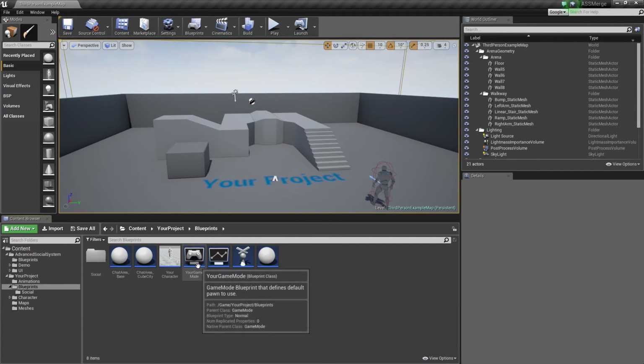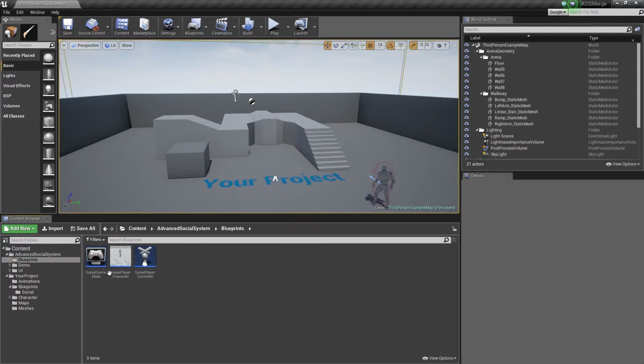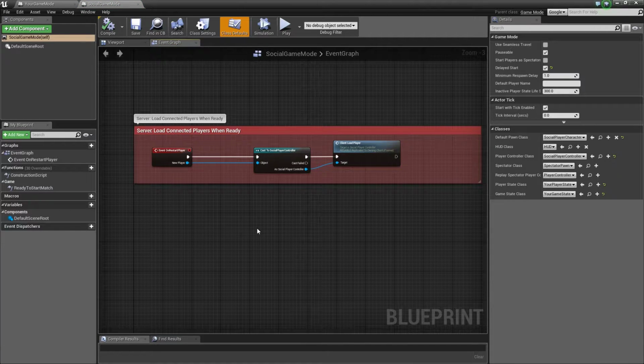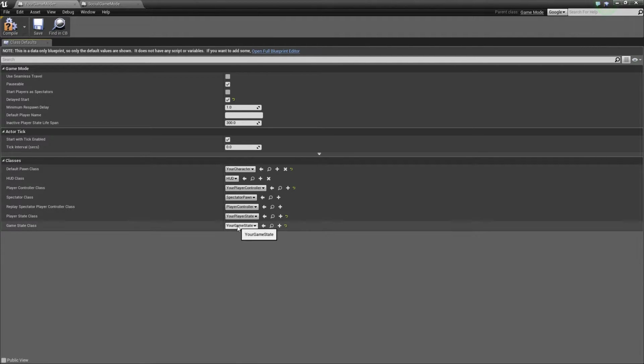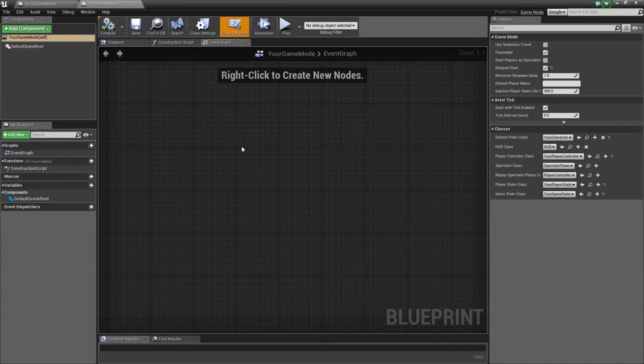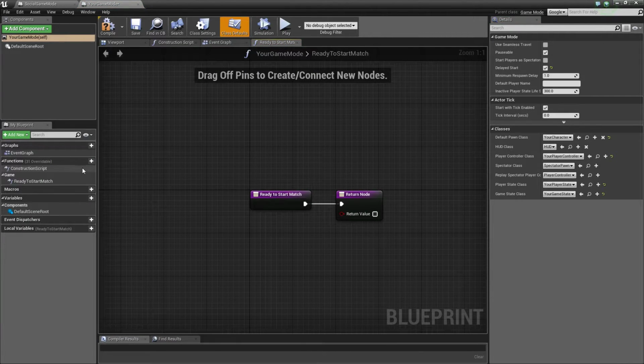Now we're going to migrate the game mode. So we'll just open up our game mode and minimize it. And then we'll go into the social game mode. And you see here that delayed start is checked. We have a ready to start match function overridden and an event. So we'll just update it with delayed start. We'll add your player state and your game state that we migrated over earlier and renamed. Compile and save. And if we open the full blueprint, let's go ahead and override the ready to start match function. We can simply copy and paste this.